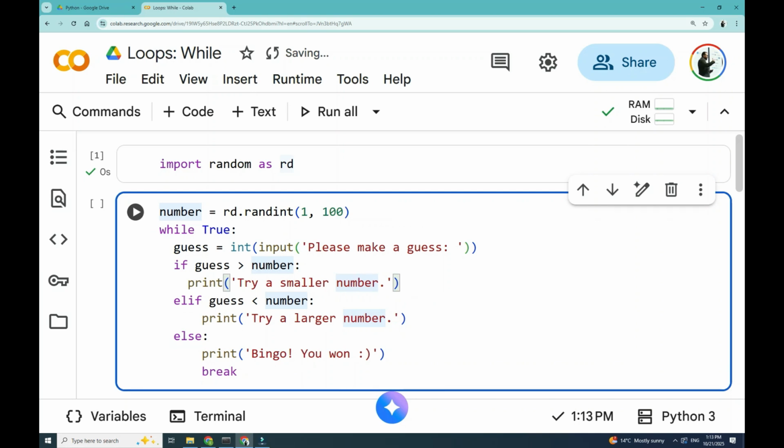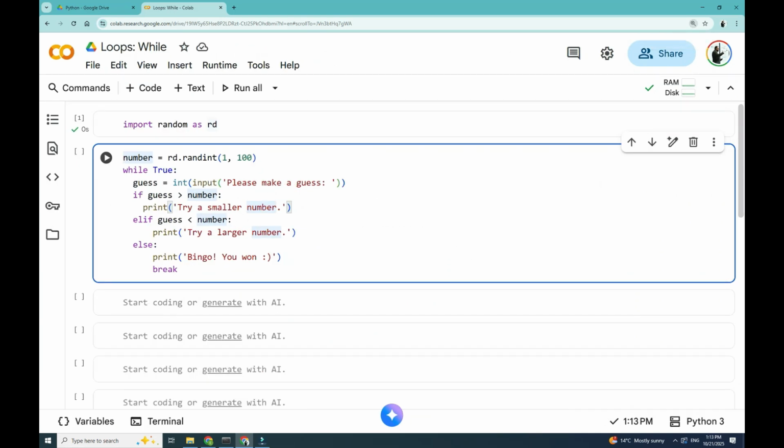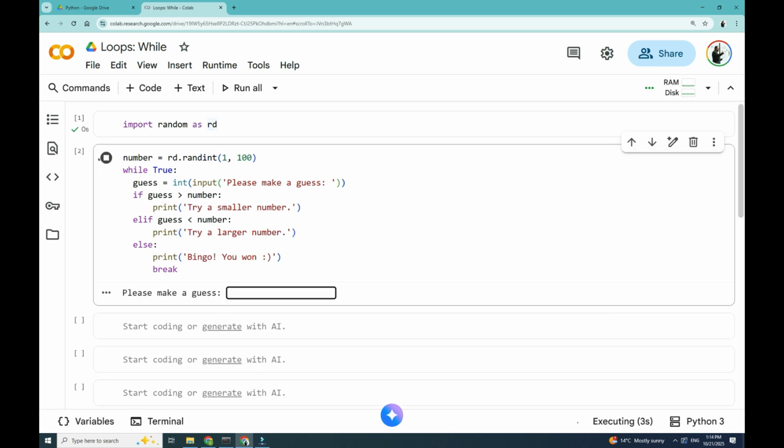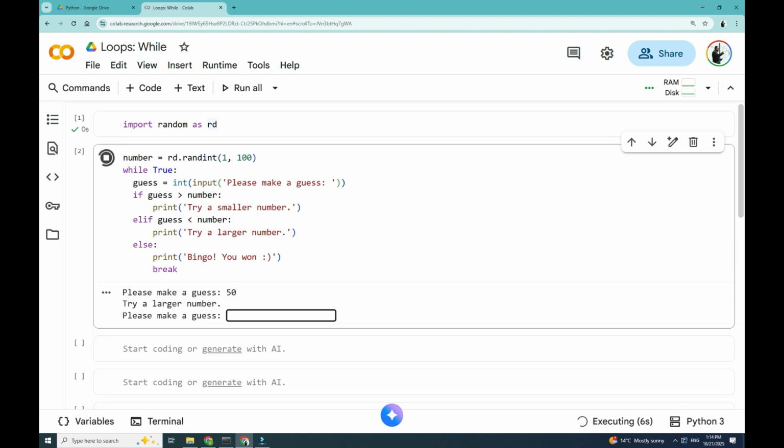Let's summarize. We imported the random module. Python chose a random number between 1 and 100. We guessed until we found it. If, elif, and else helped us decide what to print each time. And break stopped the loop when we won.